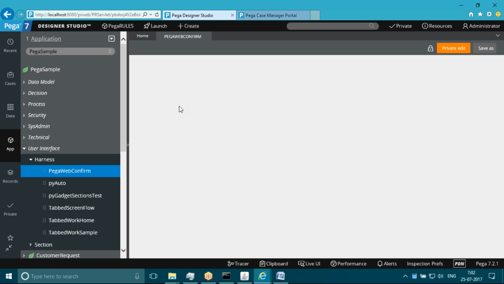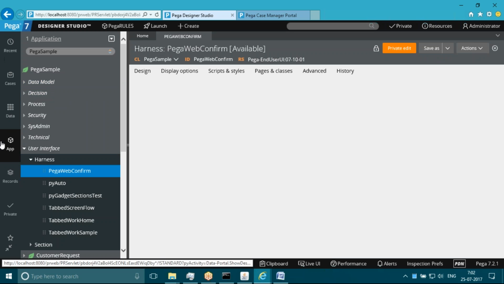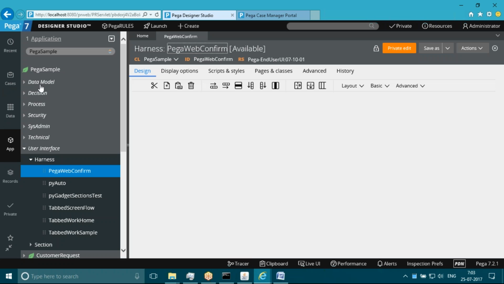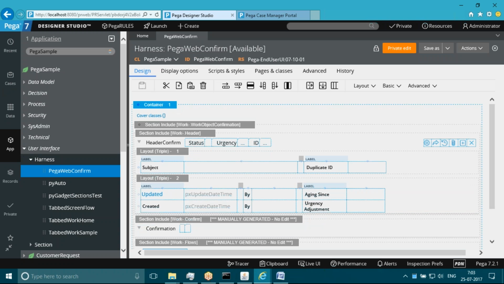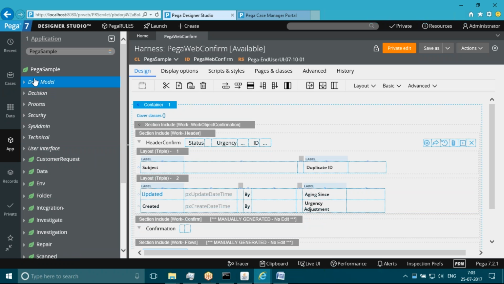All the left side menu, the names like Recent, Cases, Data, are called explorers. Underneath the Pega sample, you see the rules, all the Pega rules. Under the Pega sample, these are called rule types and rules. Data model is a rule type. That one I will explain tomorrow. I didn't explain it today, because it would be total confusion for a single session. In tomorrow's session I'll explain it very clearly.